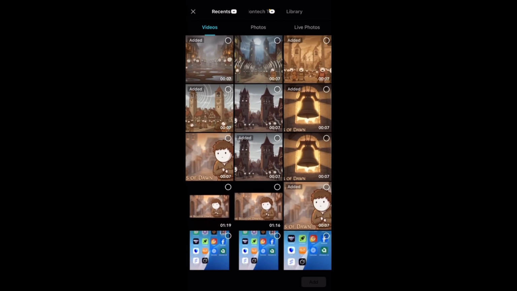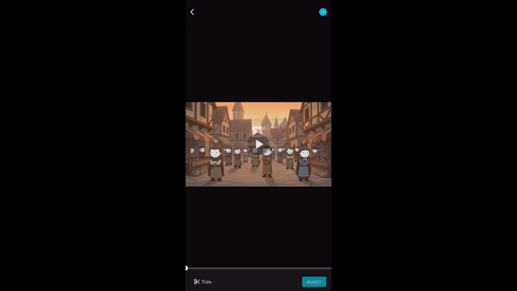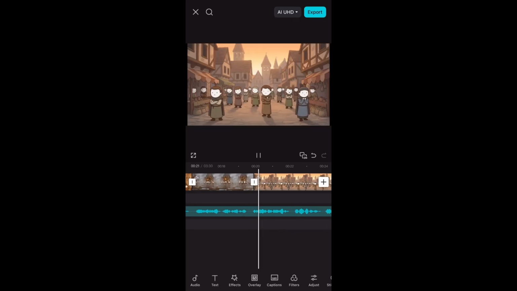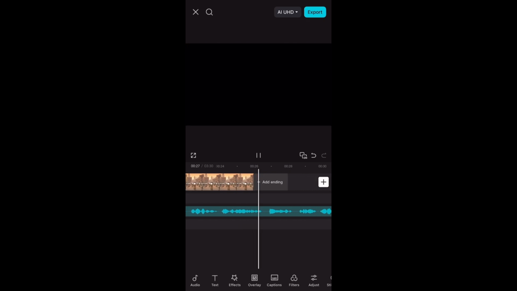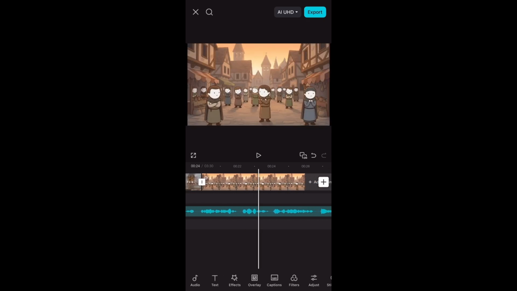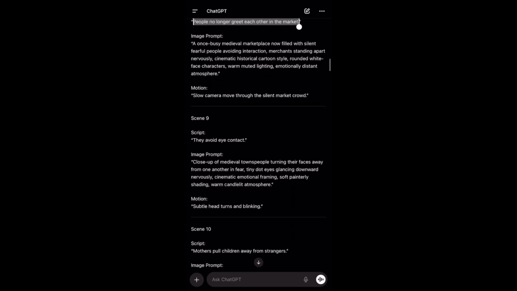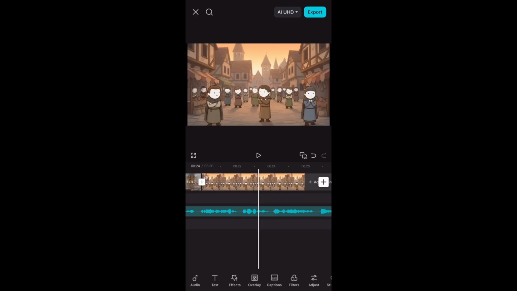I'll click on the plus icon. People no longer greet each other in the market, which is this one. Everyone was acting nonchalant, so I have something like this. People no longer greet each other in the market. They avoid eye contact. Mothers pull children away from strangers. Okay, before in the market, they avoid eye contact, which is our ninth image. So you keep on adding it like this until you generate a full video. You can see the video is getting too long because I'm still teaching how to edit.